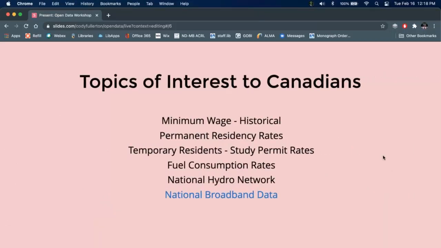So I went through the open data portal for the Canadian government, and I found some of the, I didn't list the specific data sets, but I found some of the most common things that are looked at and the topics that are searched for the most and downloaded the most in terms of open data sets. So minimum wage, this is historical minimum wage and current. Permanent residency rates, so how many people Canada is accepting into the country through permanent residency. Temporary residence, especially student permit or study permit rates, right? How many students are coming into Canada to study.